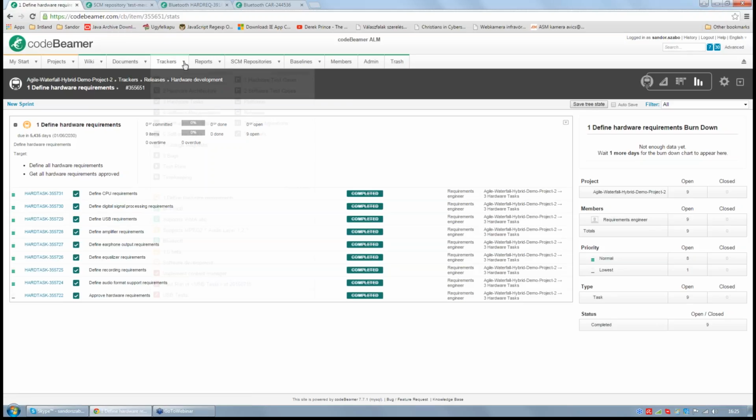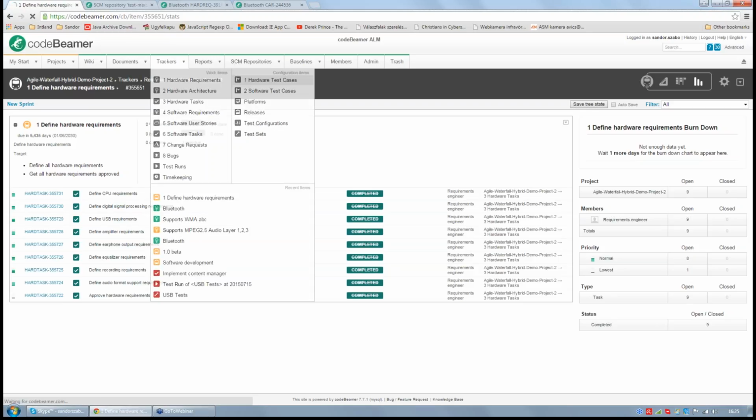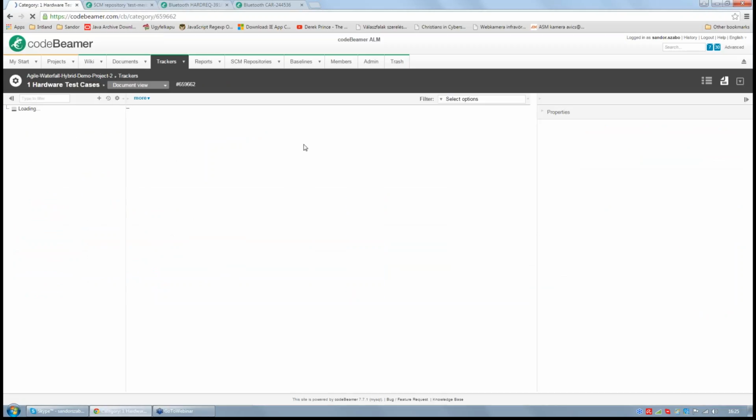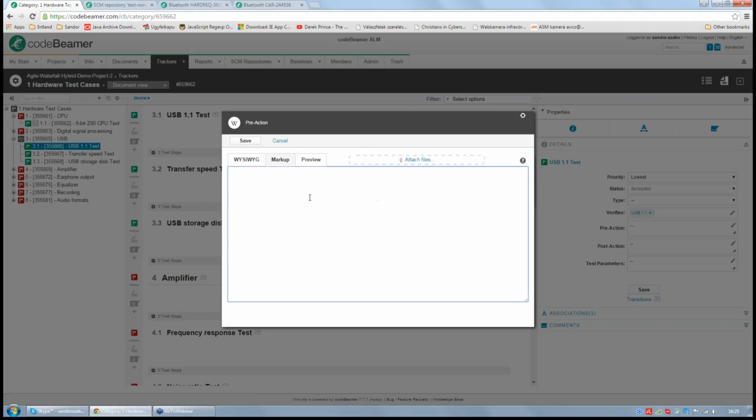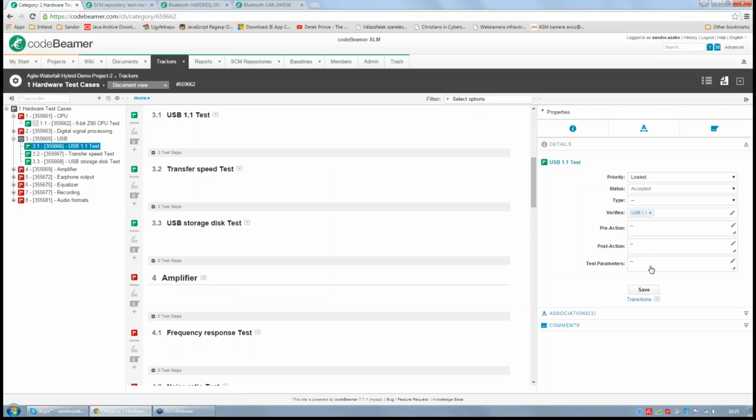Okay. The next thing that I would like to show you is the testing. So let's assume our hardware is built and now we would like to test it. We would like to define test cases for the requirements and for this hardware. For the test cases, we have a similar view to the requirement document view, but it is extended with a few more features. Here you can see and define the pre-action. By clicking on the pre-action, an overlay appears in which you can write your pre-action. The same is true for post-action, and you can also add test parameters for your test case.